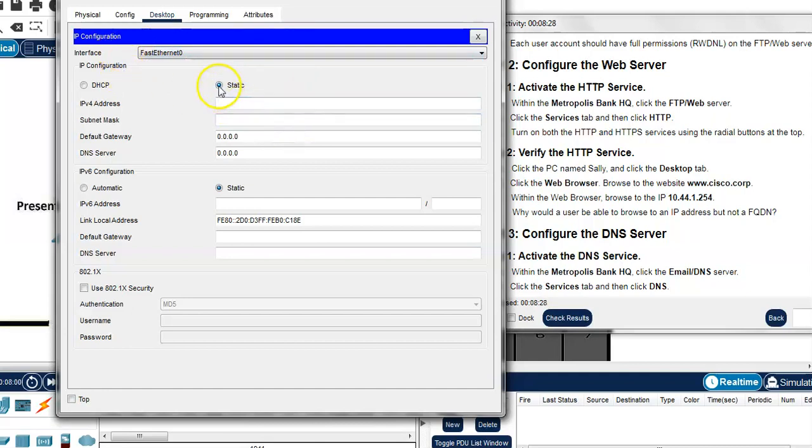It'll have a static address, but there's nothing in the address field, so obviously none of your commands are going to work. So in order to rectify this situation, just do this. Click on DHCP and make sure that you get this banner right here that says DHCP request successful. If that doesn't work, then it'll give you a default IPv4 address, but it'll be the wrong one.